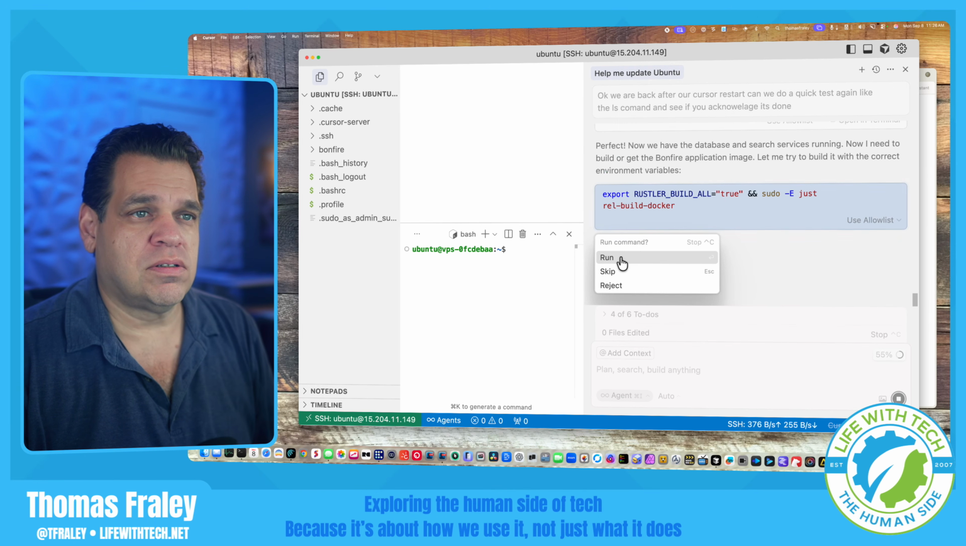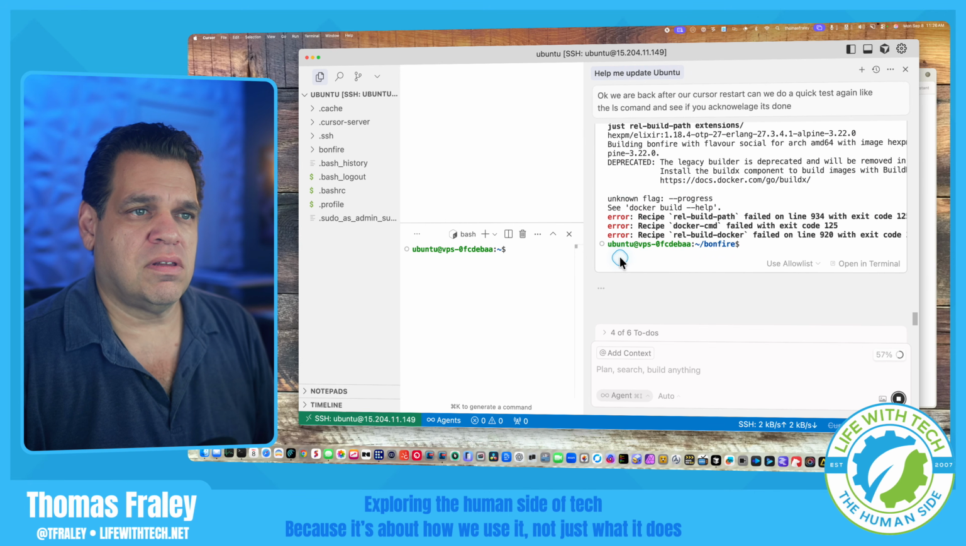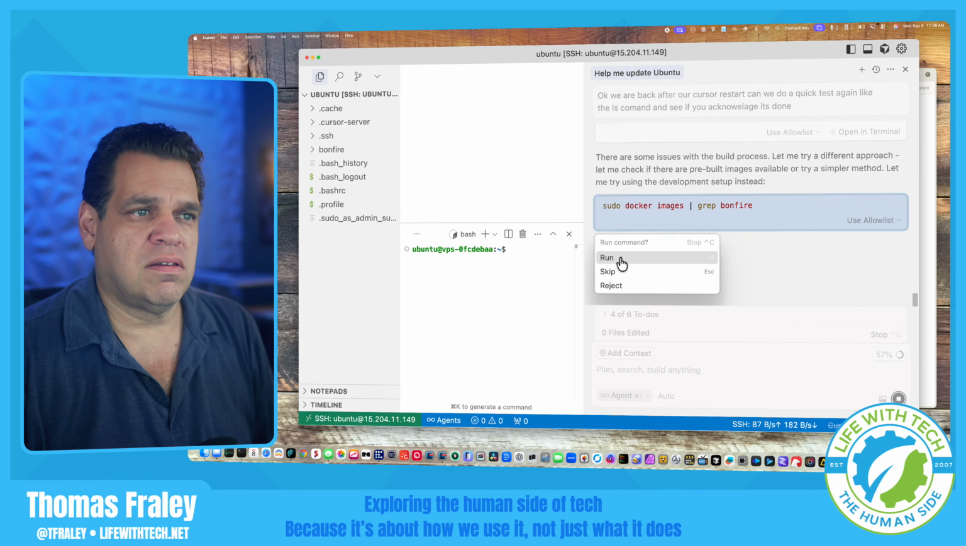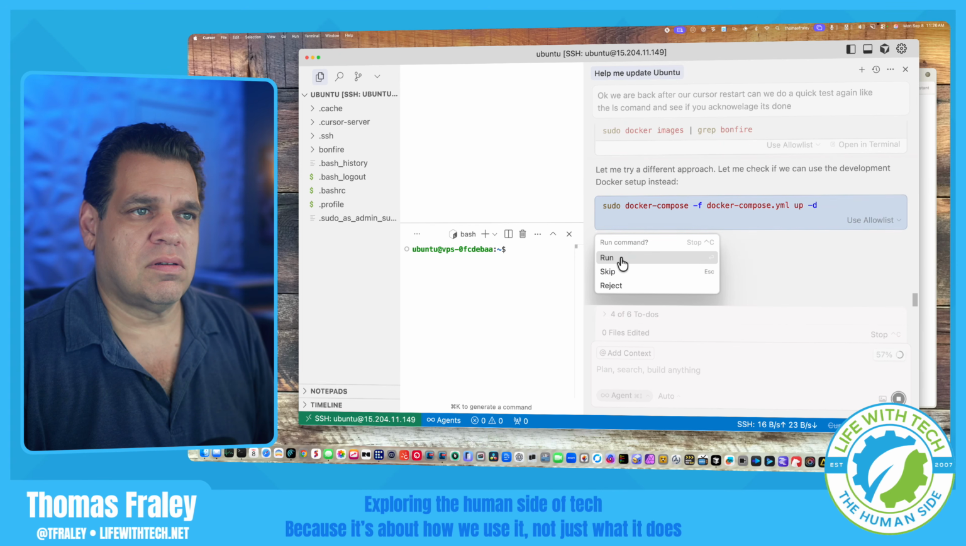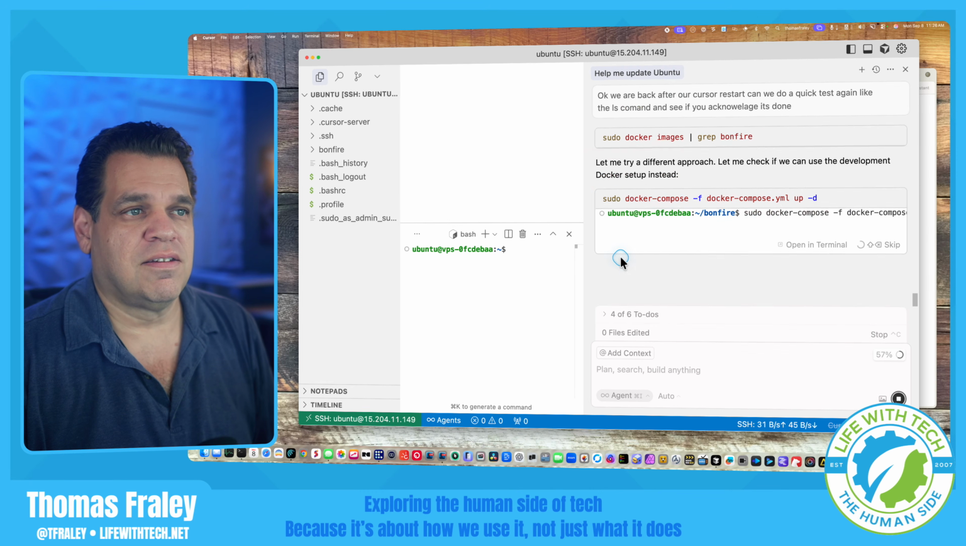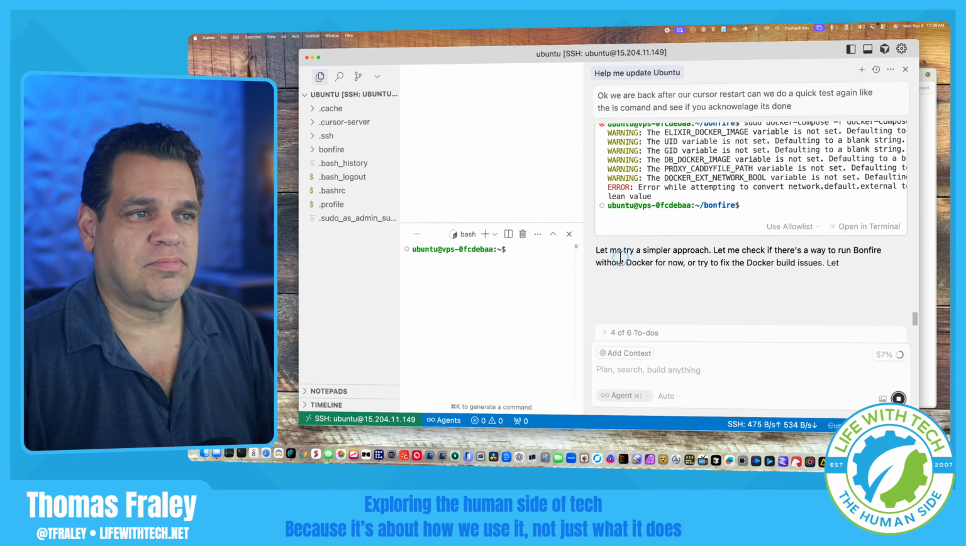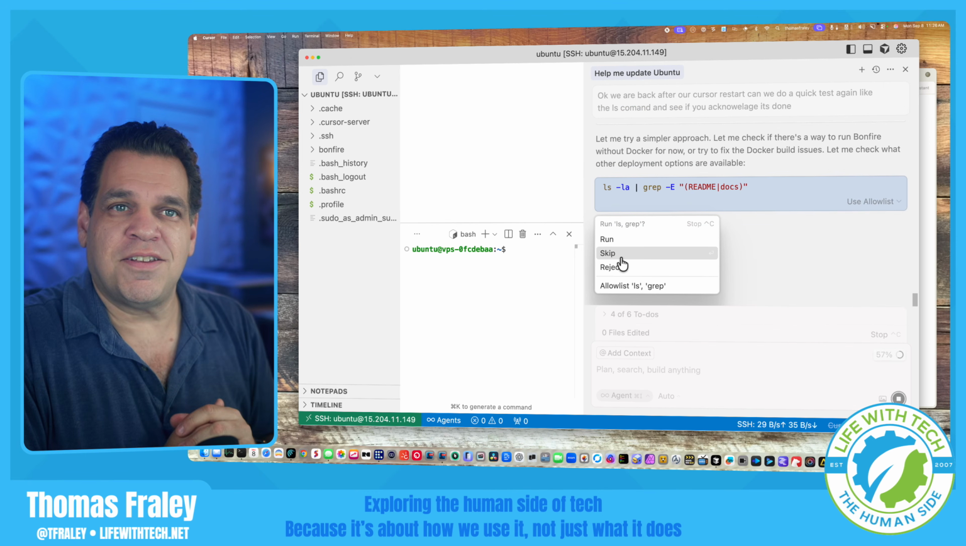Making sure the database services are running. Now I need to build the Bonfire application image. And I still see errors in there. There are some issues with the build process. Let me try a different approach. Let me check if we can use the development Docker setup instead. Maybe I should have tested this with an easier project.